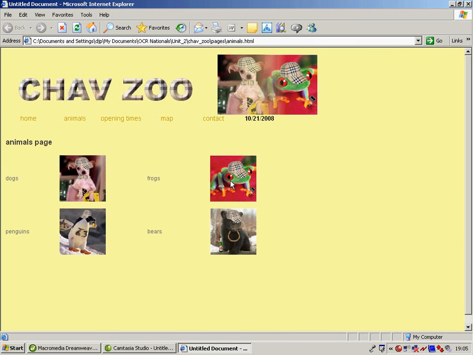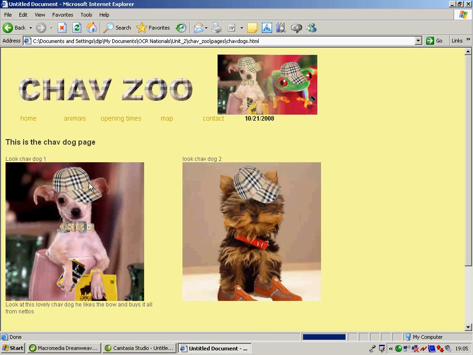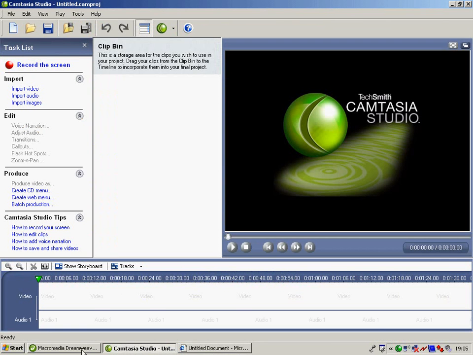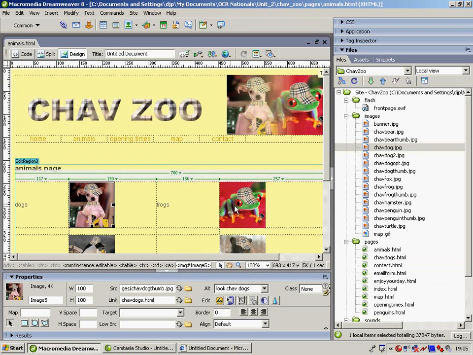I'll go and change that in a minute, but I click there, and that takes me off to my chav dog page. Let's quickly go back and do something there. I mentioned, wrong application, that's what I'm recording this in. Frogs, can you see here? I've got my frog again.